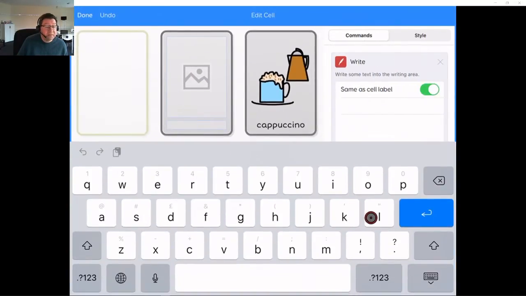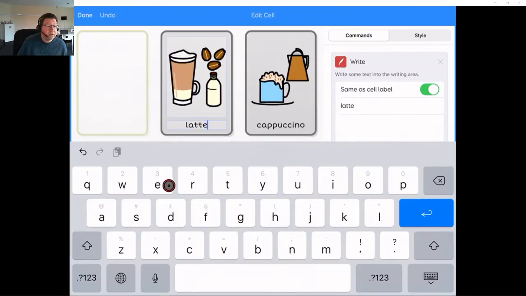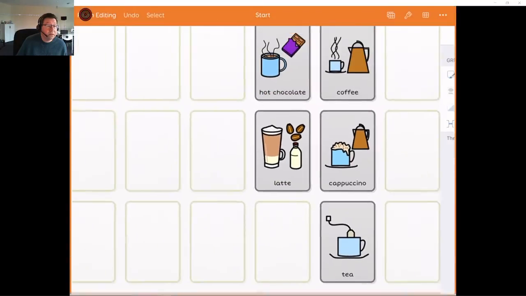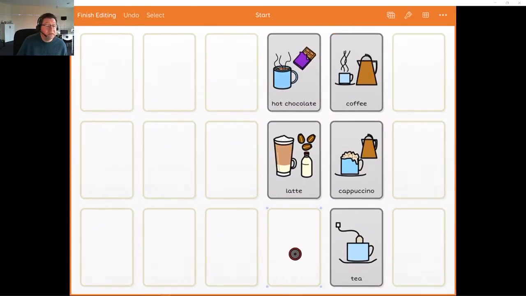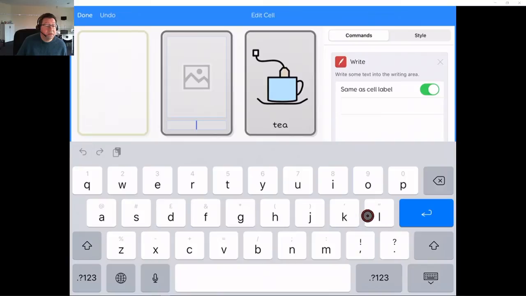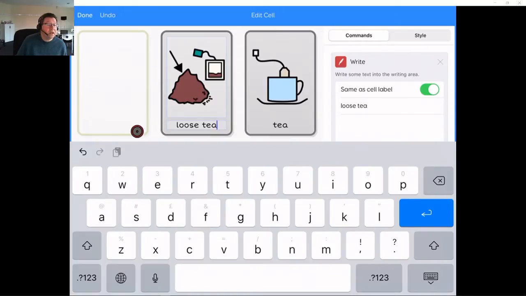And we're going to do latte. And loose tea. Okay. And you can see next to the done button, there is an undo as well. So if you've made a bit of a mistake, you can always undo and jump back a step at a time using that button.